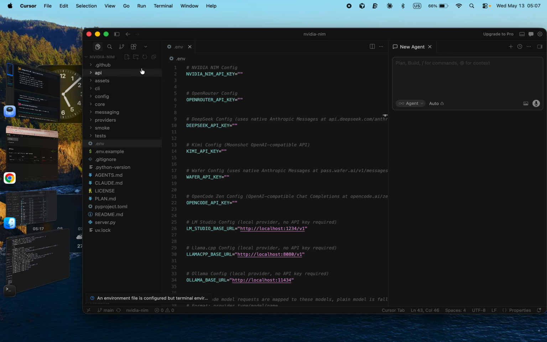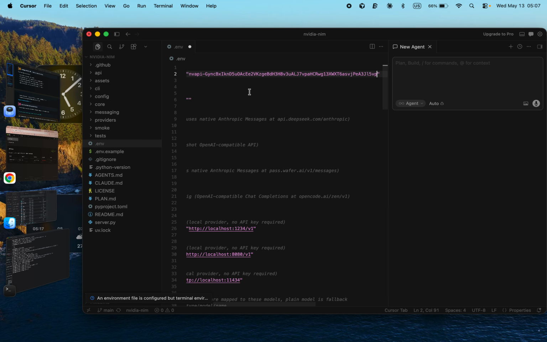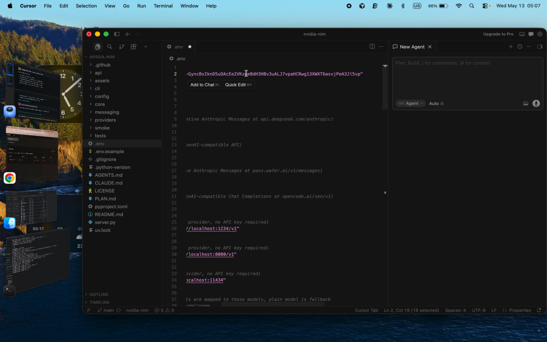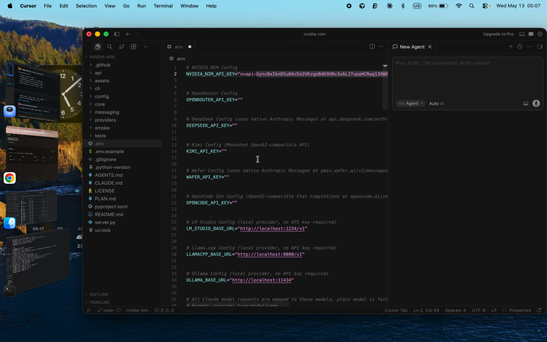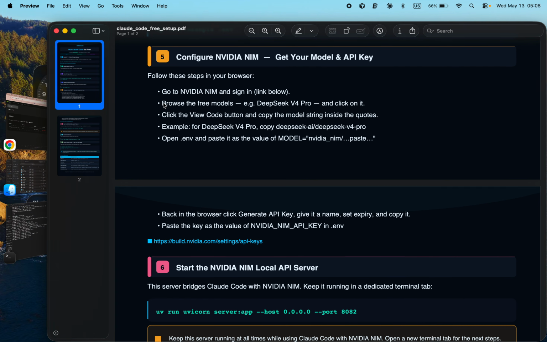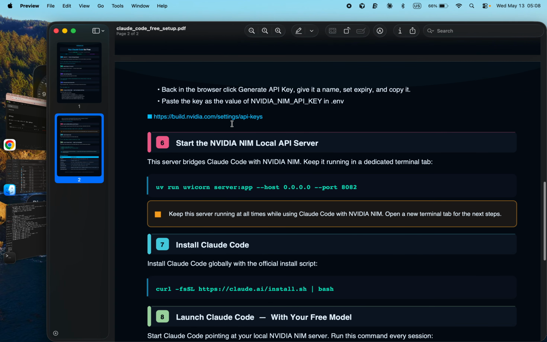You have to go to Cursor. You can use VS Code or anything to edit the .env file. I'm going to paste it in NVIDIA NIM API key. Here I'm going to paste it, and then I'm saving it again. Now my work is finished here, so I'm closing NVIDIA and closing Cursor. Again I'm going to go to here.